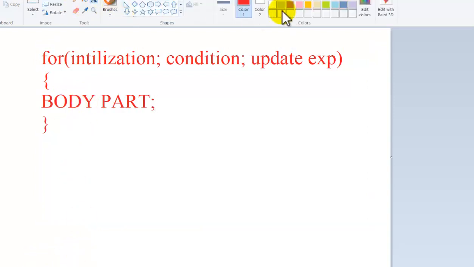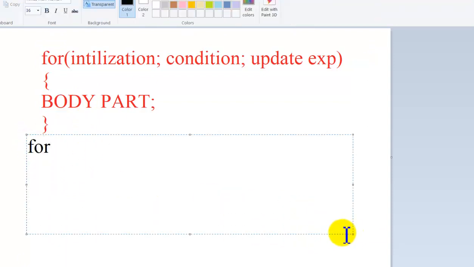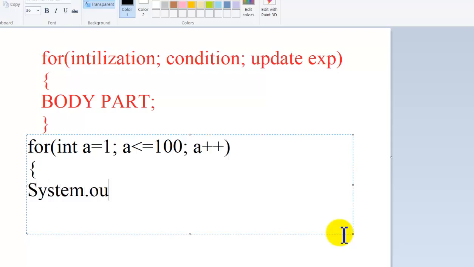How does it work? See one example. I want to print 1 to 100. So I will write initialization a equal to 1. Then condition a is less than or equal to 100. Then a plus plus. Then the body part is System.out.println, print a.